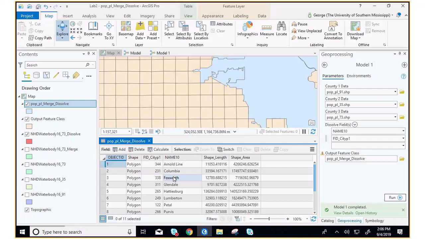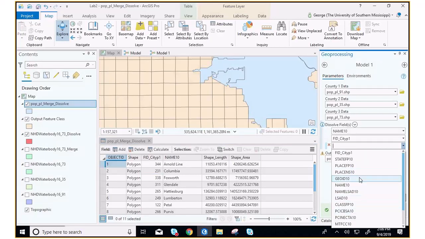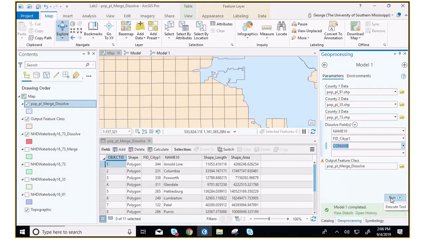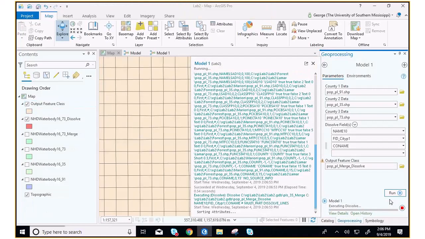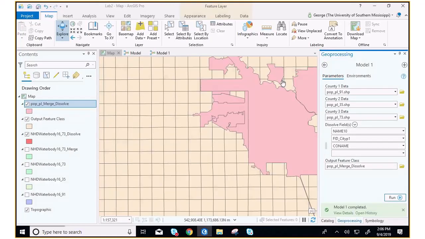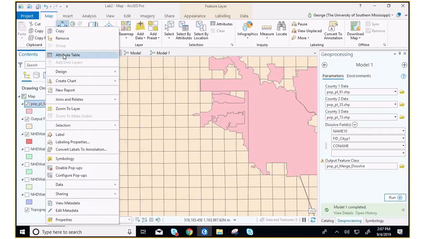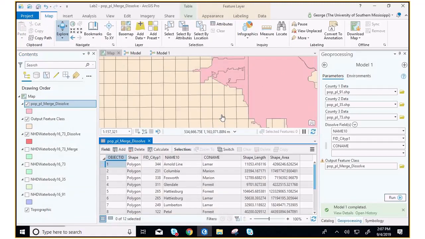I don't know why this would happen, but let's just say, here, I'll show you. If I change this again to have the county name associated with it, watch when I run this. Now it didn't dissolve the boundary between those polygons. So all of the attributes that are included in the dissolve field need to be the same in order for the dissolve to happen.